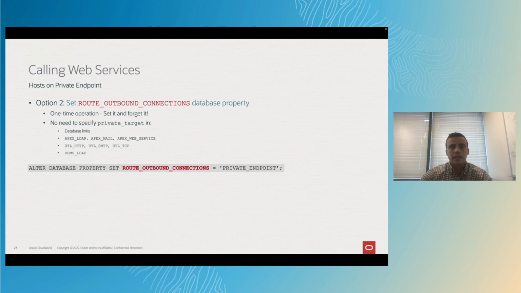So what you can do instead is set the ROUTE_OUTBOUND_CONNECTIONS database property to the value PRIVATE_ENDPOINT. And what this will do is that it will basically automatically route all outbound connections to your VCN by default. And all these connections, of course, will be subject to your VCN security rules. And this property, once it's set, applies to database links, Apex Mail, Apex Web Service, UTL_HTTP, UTL_SMTP, or DBMS_LDAP, basically.